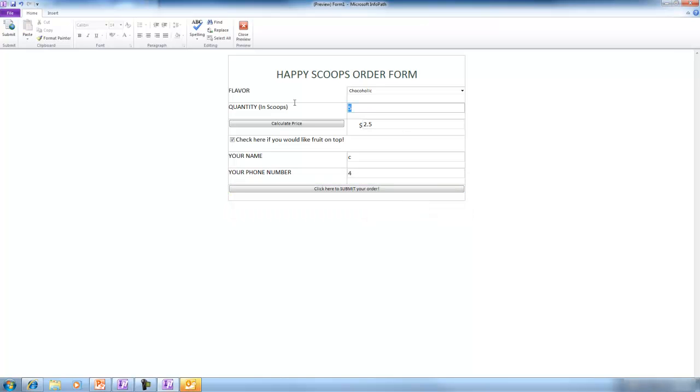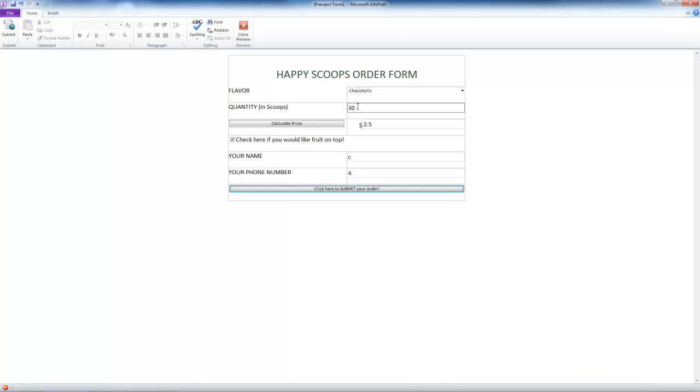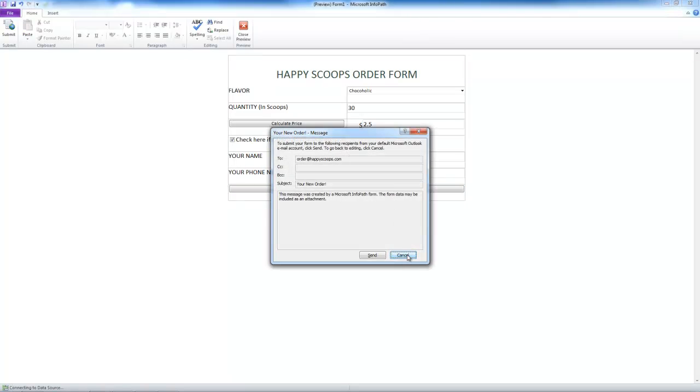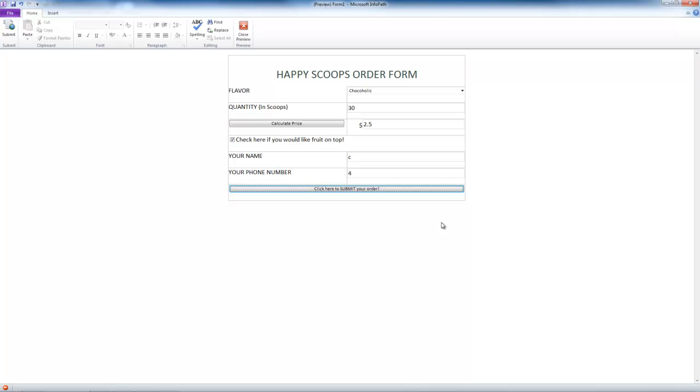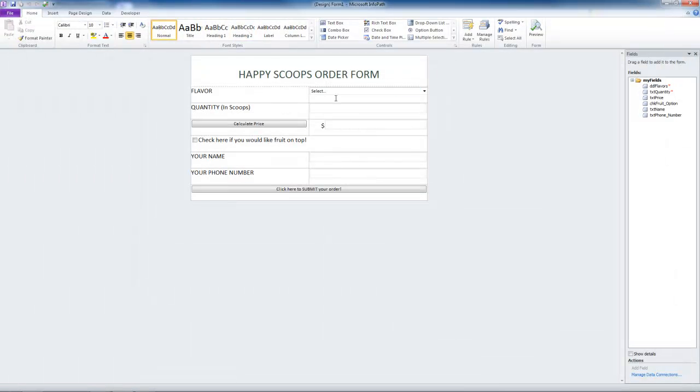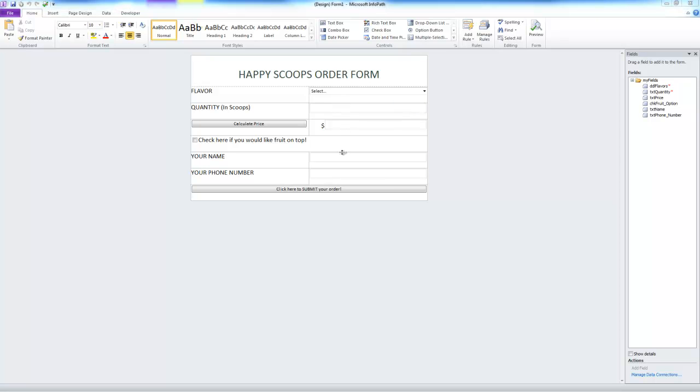The second problem occurs when we go in and change the quantity, but we don't hit calculate price again before we submit the order. Again, this leads to an incorrect price. So let's close our preview and return to our form to fix it. Let's go to the Calculate Price button and manage the rules associated with it.